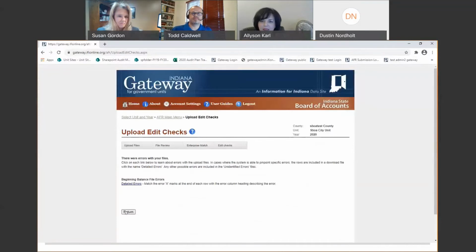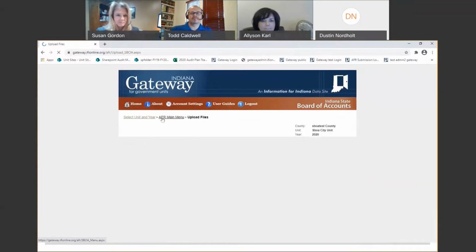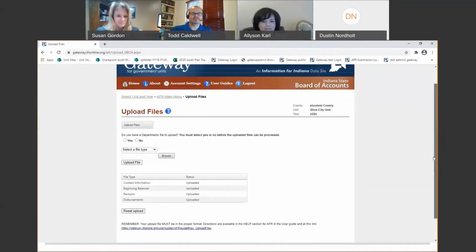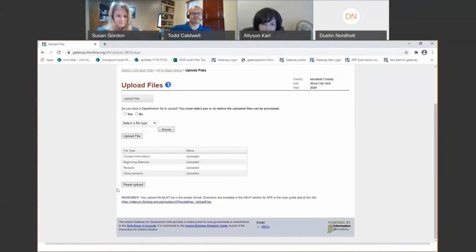Okay, so what is the question? The question is, how do you know what format a file needs to be in to upload? Right, so there's information about that in the user guide. And when we first went to the upload section, look here at the bottom, there's actually a link to the directions. So you can put your file in the right format. So use this link.